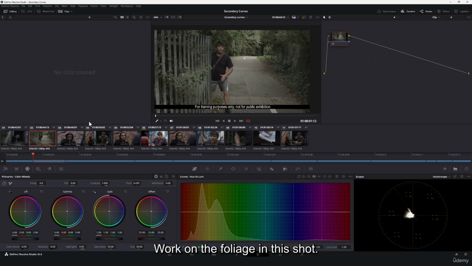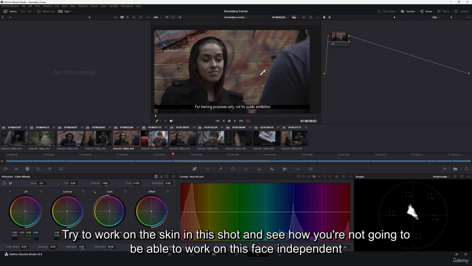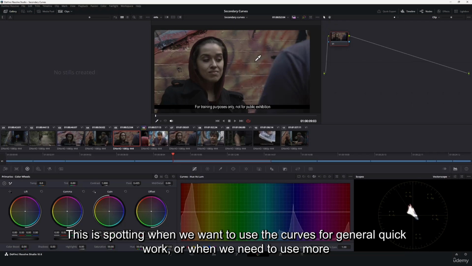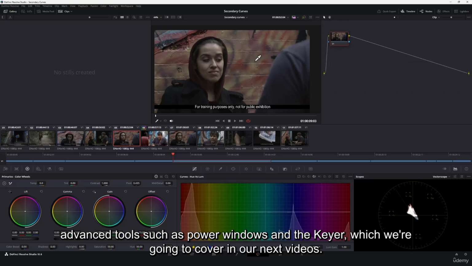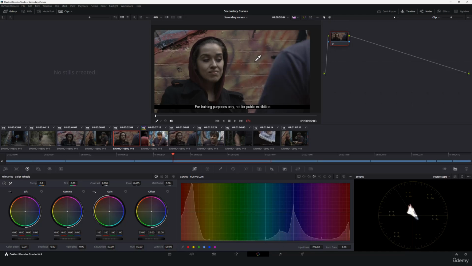Work on the foliage in this shot, work on the skin in this shot. Try to work on the skin in this shot and see how you're not going to be able to work on this face independent from this wall. And this is an important learning point. This is spotting when we want to use the curves for general quick work, or when we need to use more advanced tools such as power windows and the keyer, which we're going to cover in our next videos. So go ahead and have a good play around with these tools, and then click on through to the next lecture once you're ready.